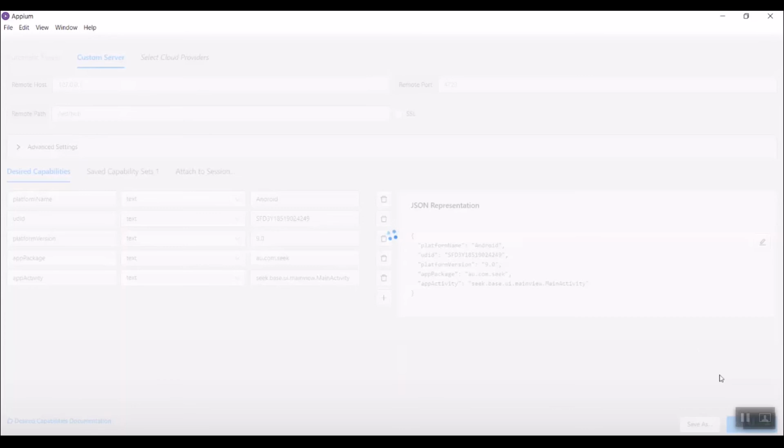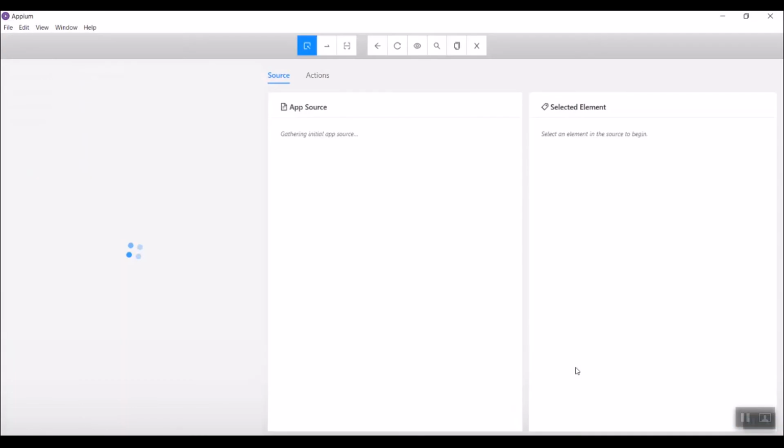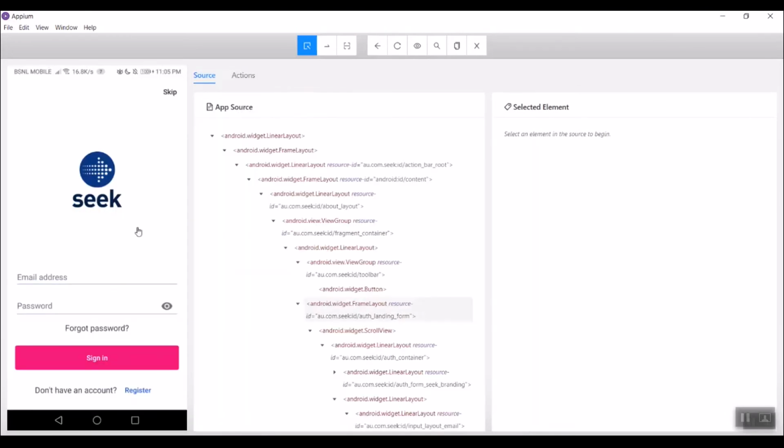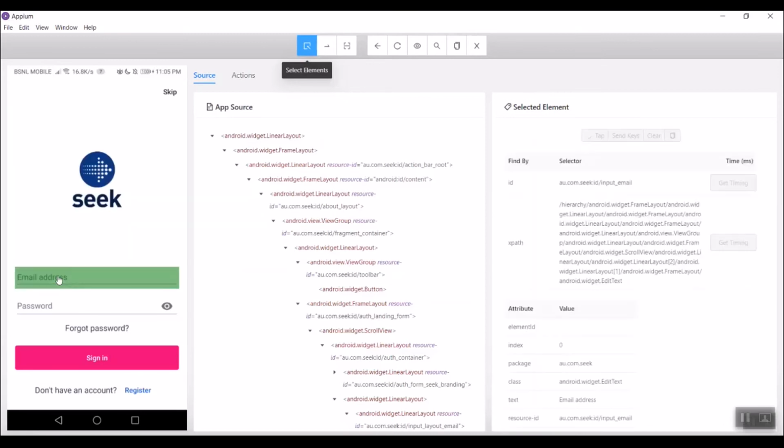So it's going to locate now. Let's wait for that. It's located our device. On the left hand side our device screen will be displayed. So it has launched the app also on our real device. So let's locate this username field, the email address field. So we need to click on it.